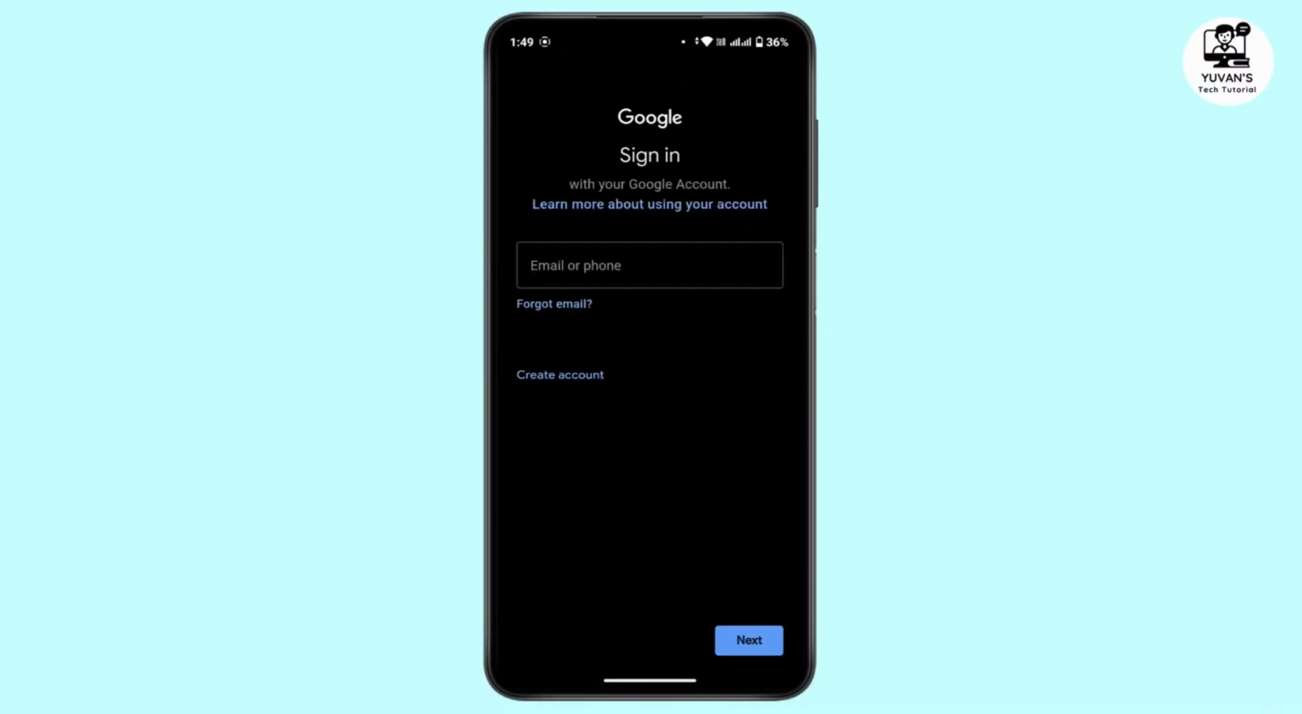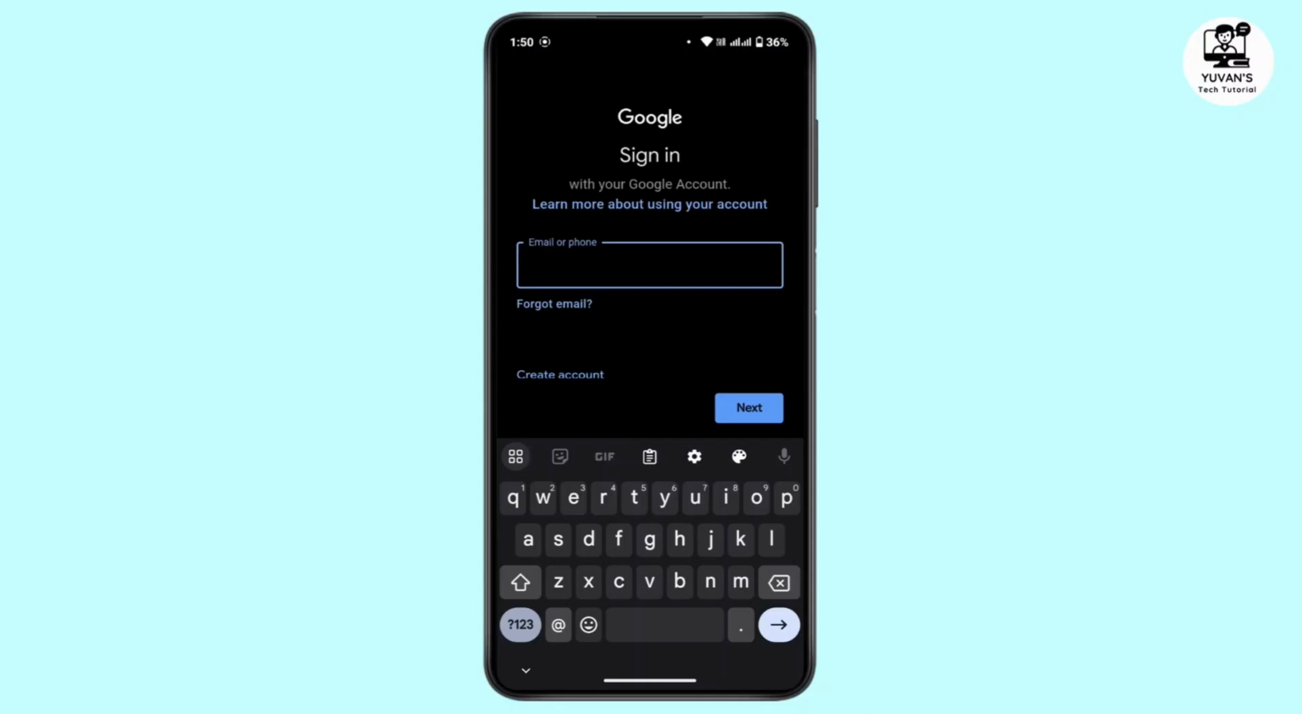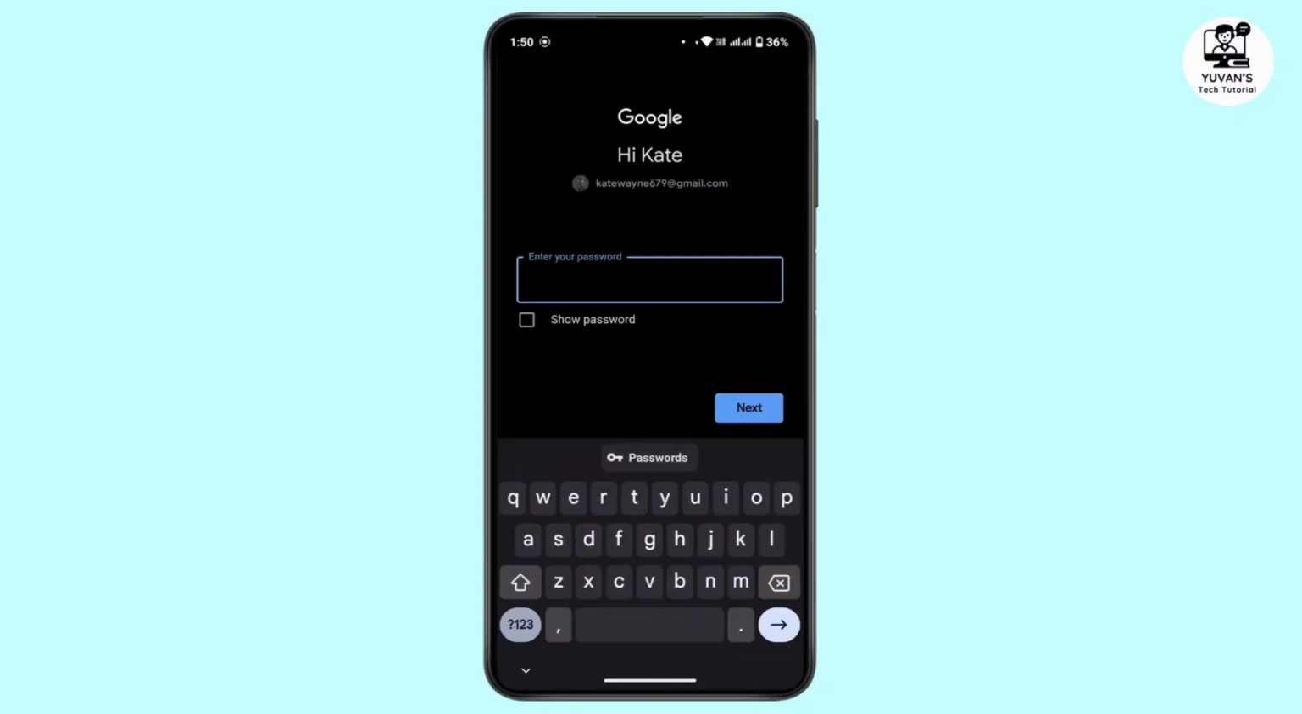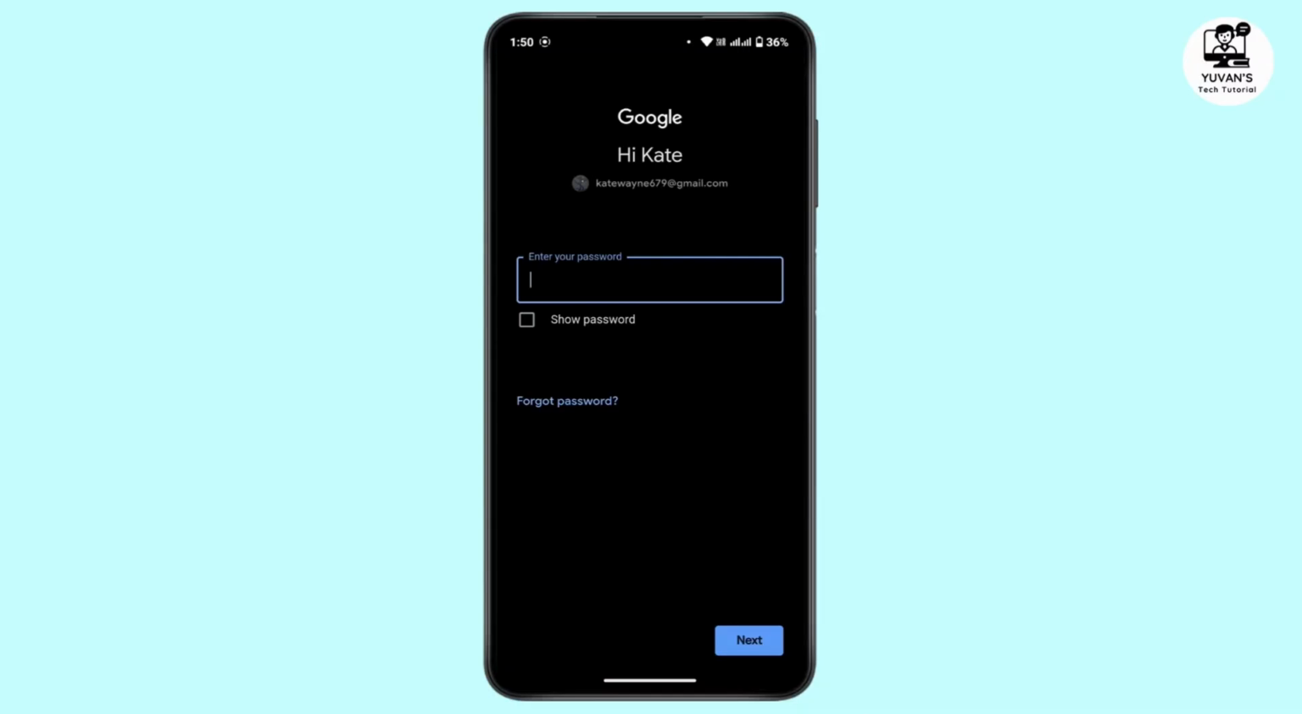Now you have to verify your device. After that, you will get to this interface. Now, first of all, you have to enter your email or phone number associated with the YouTube account. After that, tap on next. Now it will ask you to enter your password. Now to recover your password, there will be a link as forgot password, tap on it.